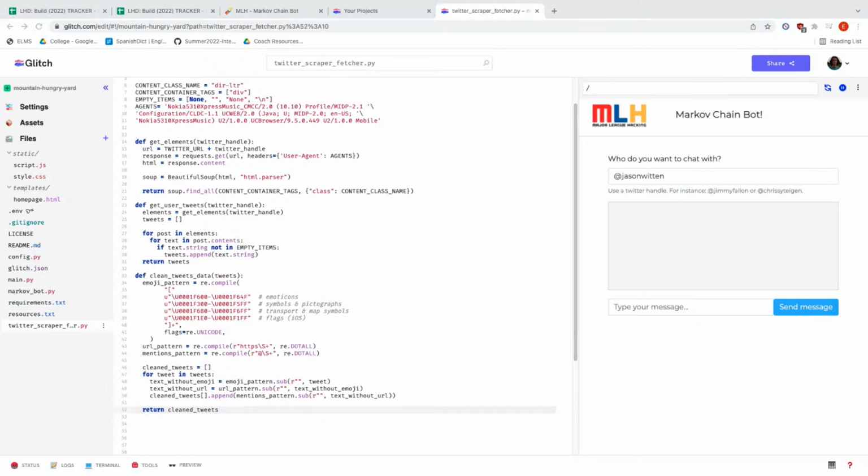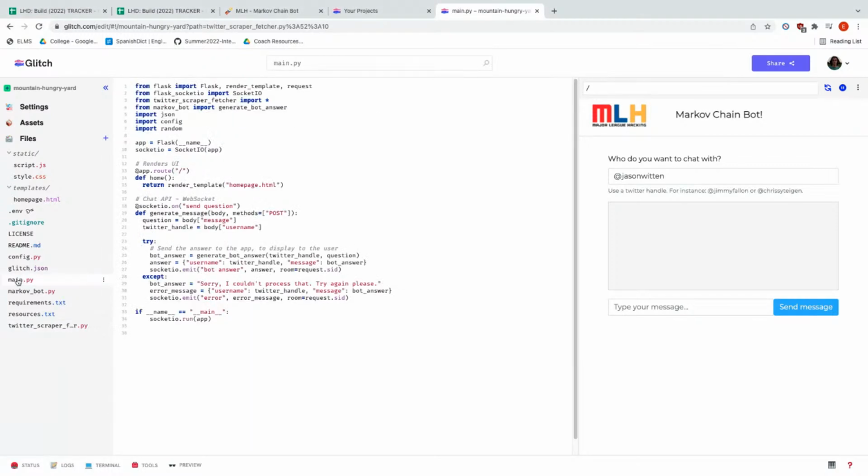All right. So just to recap what we just did, we created a new function that will remove all sorts of unnecessary characters from our tweets. And now we're going to pivot to the main.py file, and we're going to see how it returns a tweet to the user. So lines 17 to 20 is what we're going to look at first.